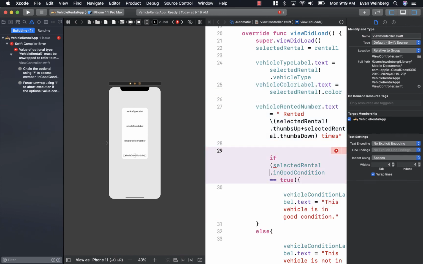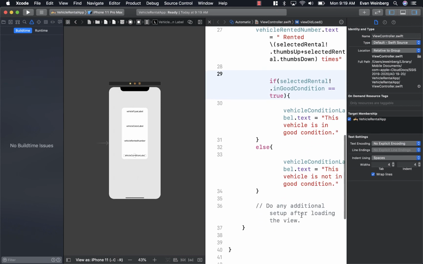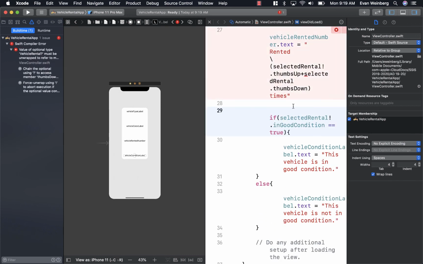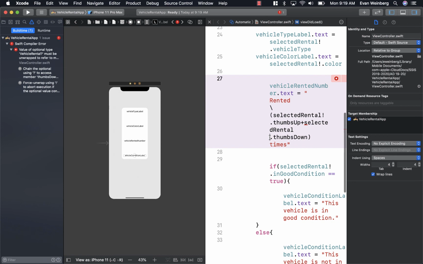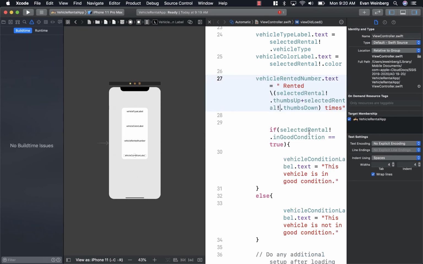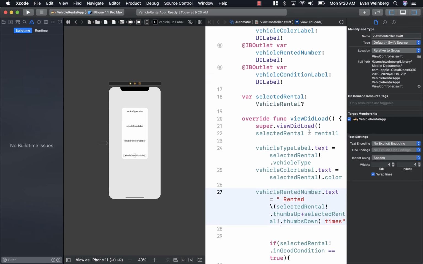And what that's going to do is tell Swift, look, I know that this is going to end up having a value. You don't need to worry about it. I will give it a value when this view loads. And so that makes the error disappear. And let's now run this and take a look at our app.